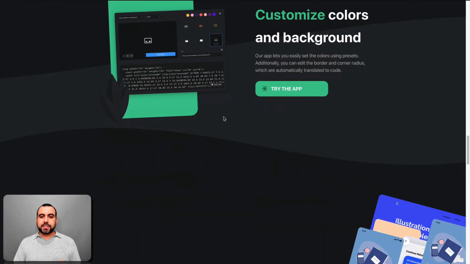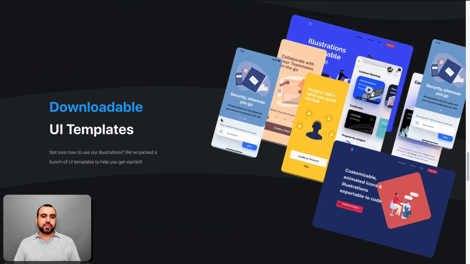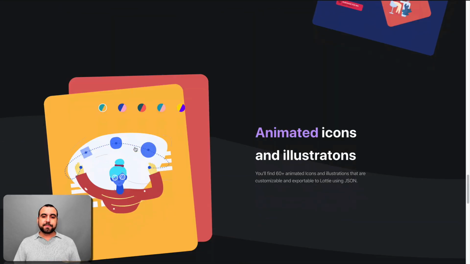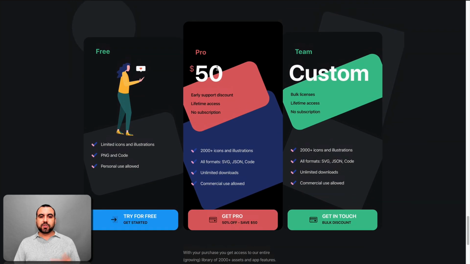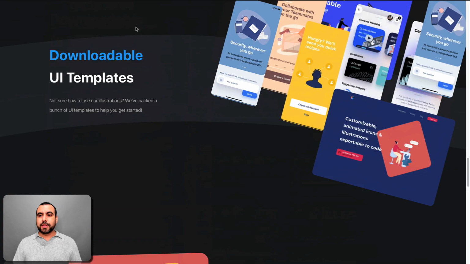Now, before we jump into the actual dashboard, I just want to show you, okay, you got the UI templates and this pricing. So right now it's 50 bucks and you get 2000 plus icons. You get formats like SVG, JSON, and code, unlimited downloads, commercial use allowed, because I know this is really important for some of the people here that are fans, that you gotta use this for commercial. So it's possible. And they didn't put PNG, but you can also download PNG. So let's head on over to the dashboard.